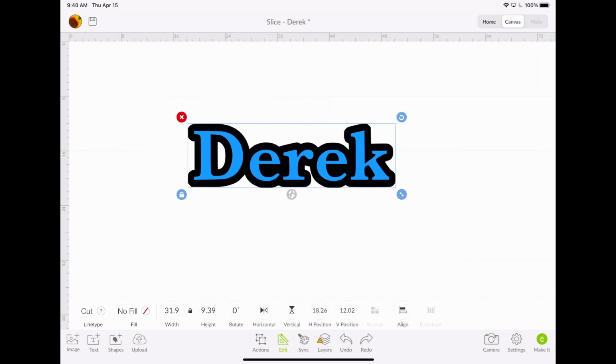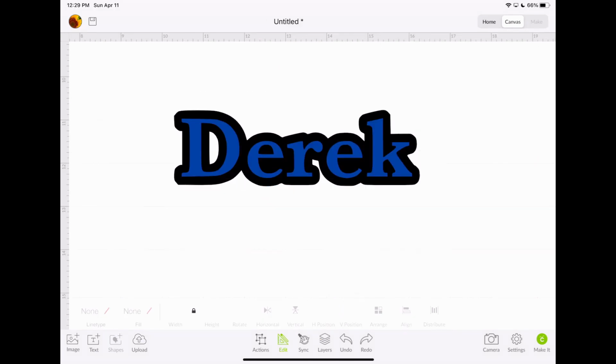And it also depends on what your favorite is. If you have a favorite, let me know in the comment section down below. I'm curious, do you prefer contour or do you prefer slice? So there you go, super easy.